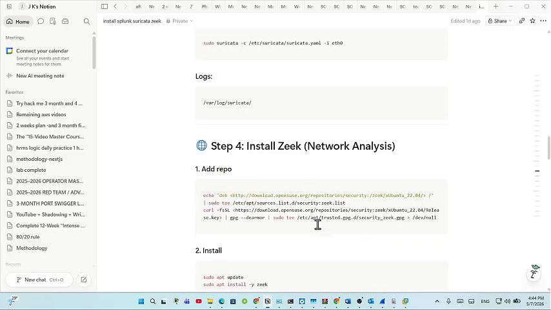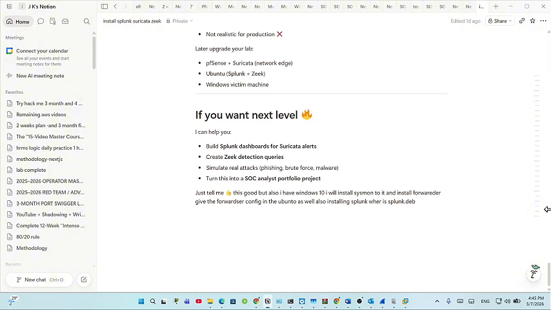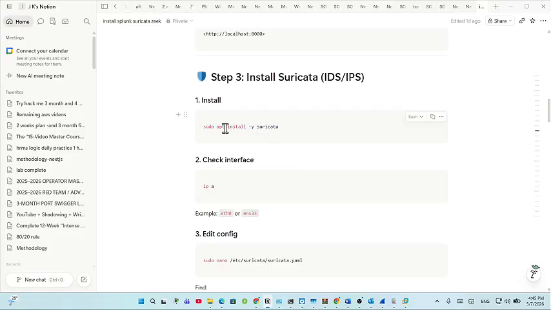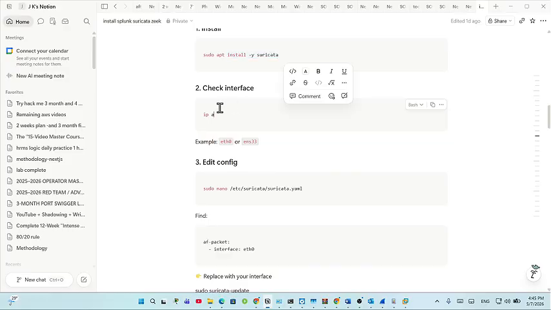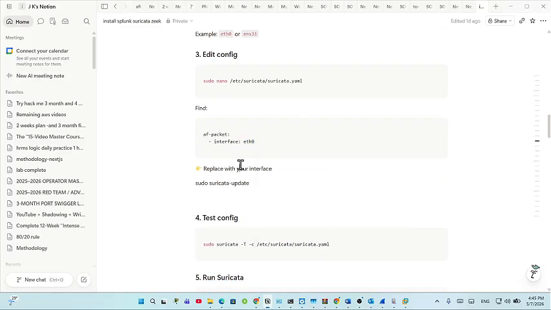This is the idea. And Suricata you can also install using this command, which is already installed on my PC, but you can use sudo apt install -y suricata, and you can check the interface using this command. I'm just going to edit with sudo nano /etc/suricata/suricata.yaml. Remember this path. I'm going to edit the interface where we want Suricata to monitor. Replace with your interface.